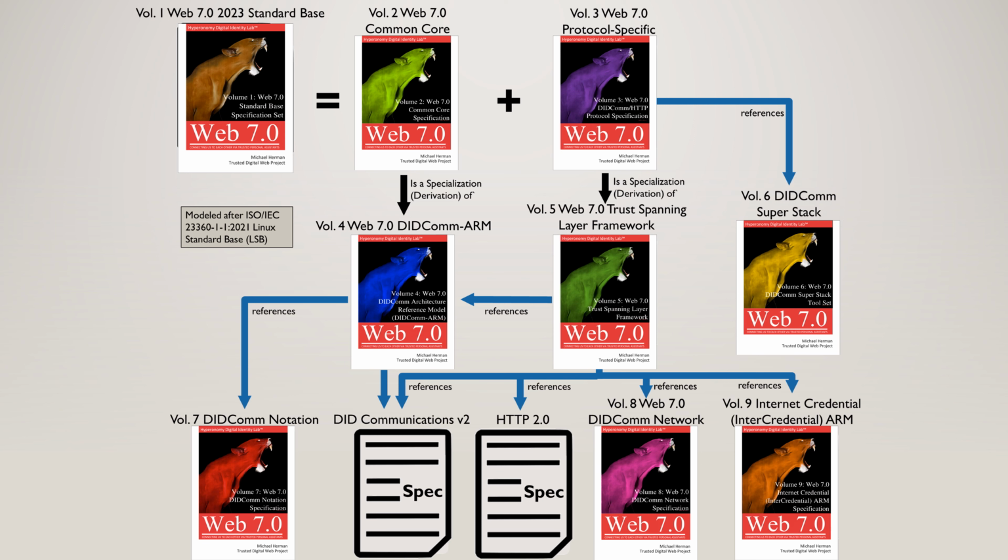Web 7.0 is going to be supported by a formal collection of standards documents, of standard specifications. What you see here across the top is the same model that's used for the Linux operating system. There's what's called the standard base specification set, in the top left-hand corner. It is comprised of the common core and then protocol-specific documentation.